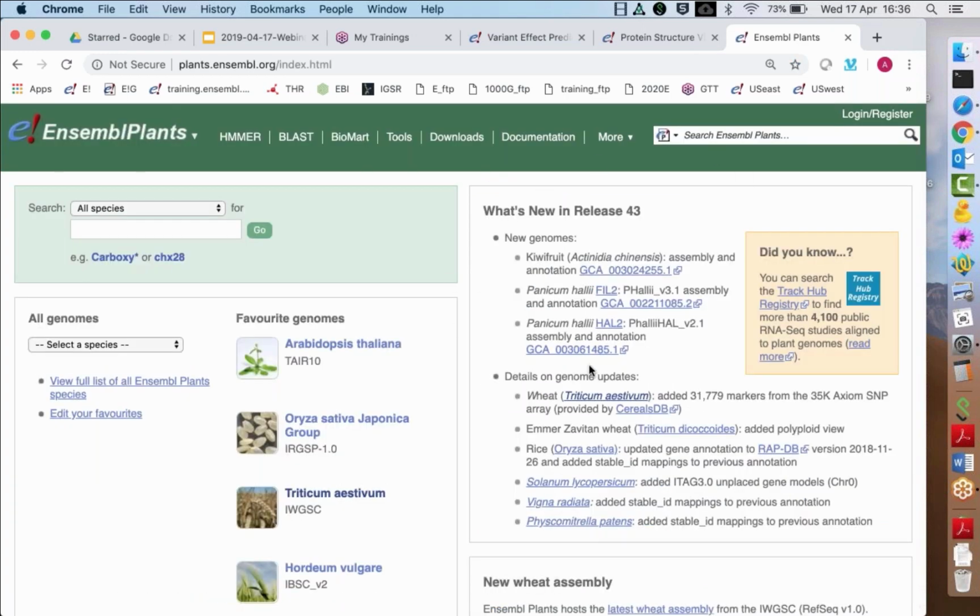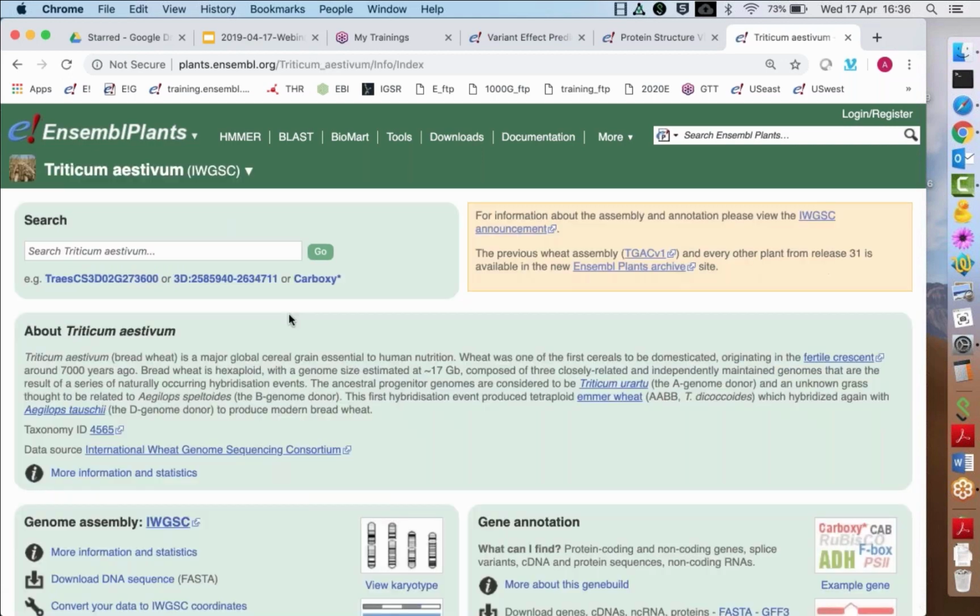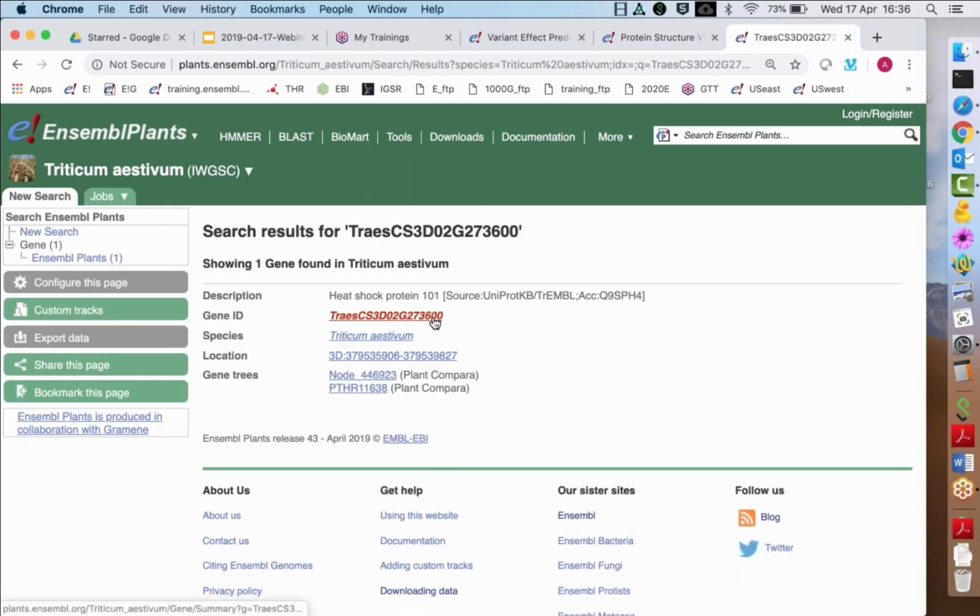Here at the top right, we have the summaries about the news in Ensembl Plants, so the new genomes, our markers for wheat from the CerealsDB array, and the polyploid view in Ensembl wheat. I'm going to click on wheat here, the Latin name, and just go to this example gene here, and follow the link to the gene ID.